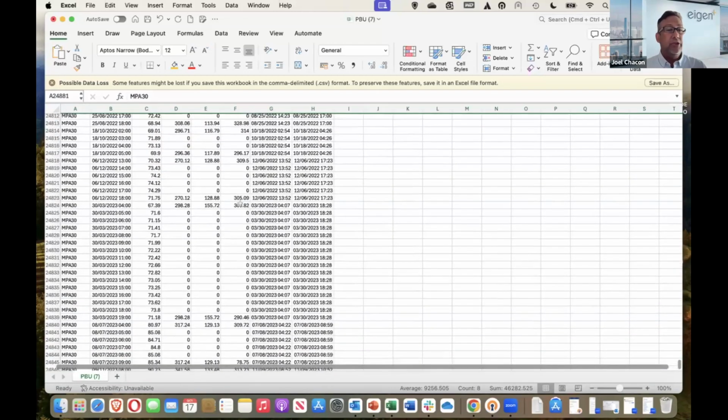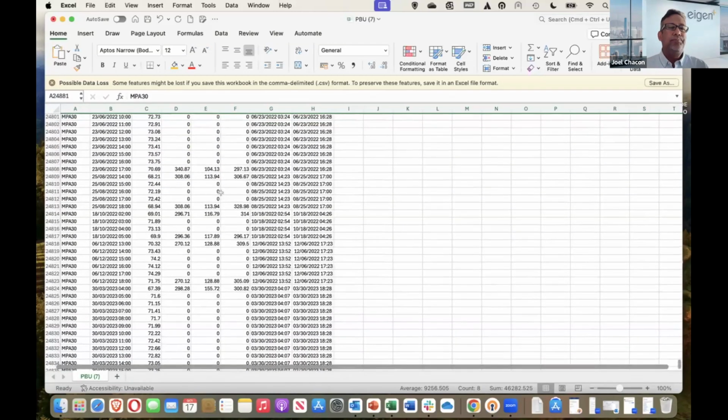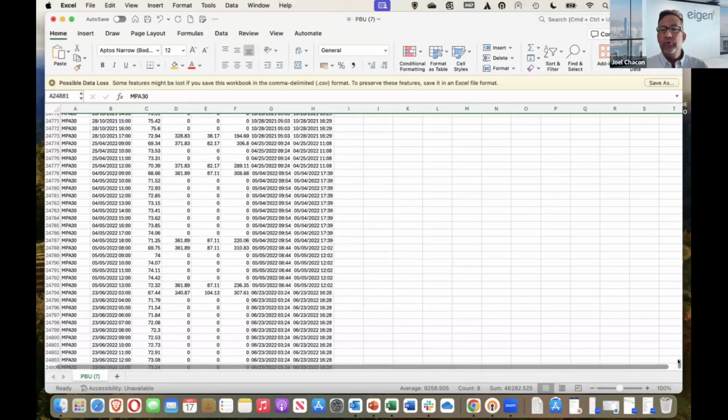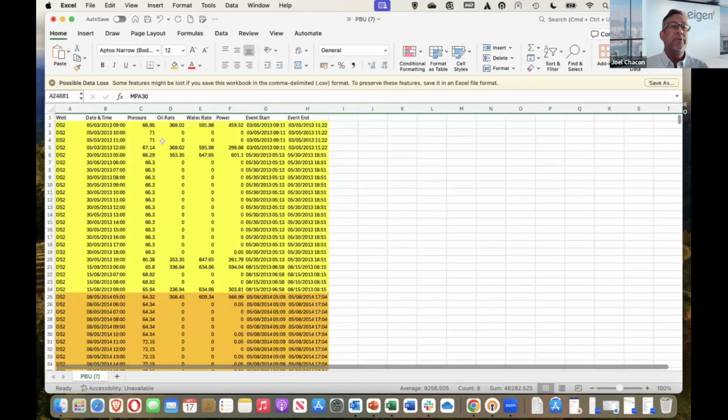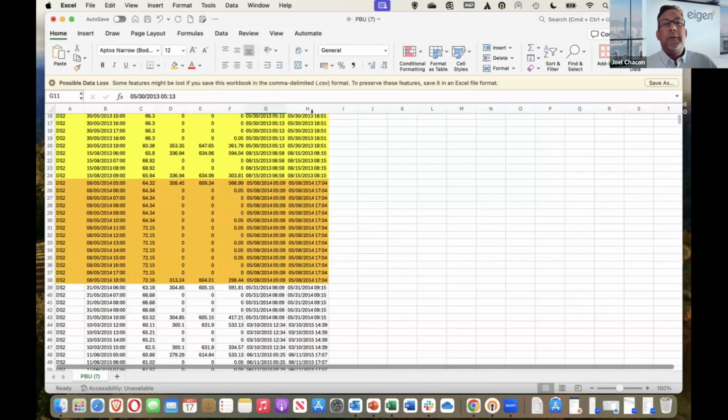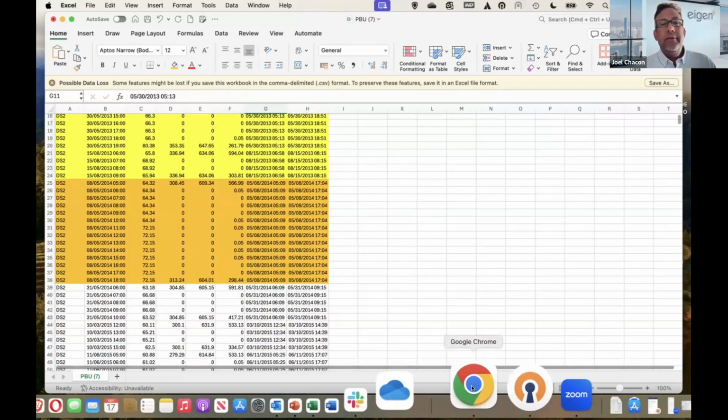Obviously, that could be fed into analysis software that will take the information to perform reservoir characterization, whatever is necessary. So the columns we have are the well, the date and time, the pressure, every hour in this case, the oil rate and water rate, which is, again, discontinuous. It comes from the well tests. And then the event start and end, which is the same for all, okay? So, yeah. Okay, so that's all I had.